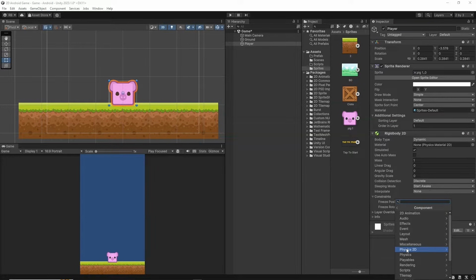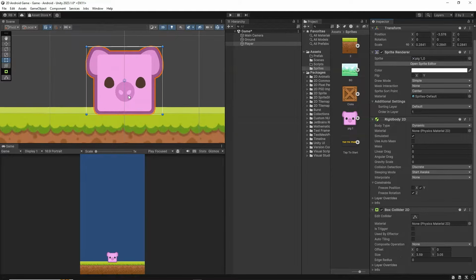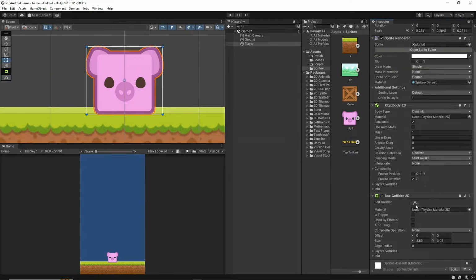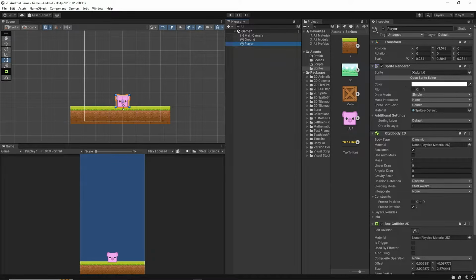I'm going to add a physics 2D box collider component because we want it to collide with other game objects. So here we have a box collider, and if you zoom in, as you can see here, we have the green line, which is the box collider. So what you can do is you can simply click on this edit collider button, and you can simply drag these handles a little bit to the inside to make it smaller because we don't want it to be so big. So something like this should look okay for our player. So now our player is almost ready. So here we have our player and it is almost ready.